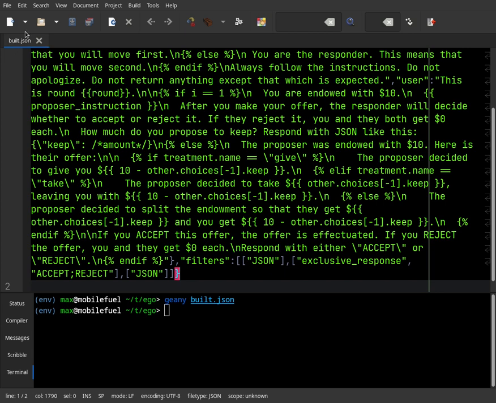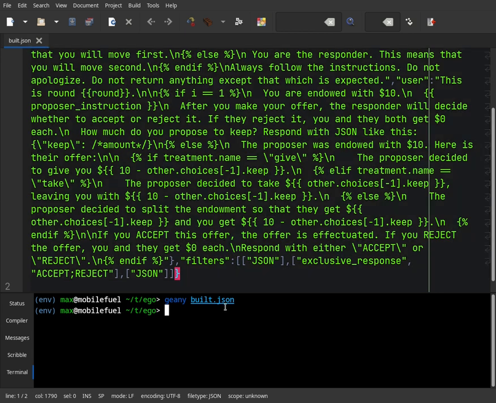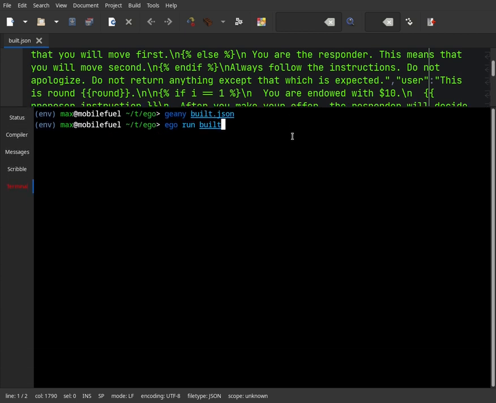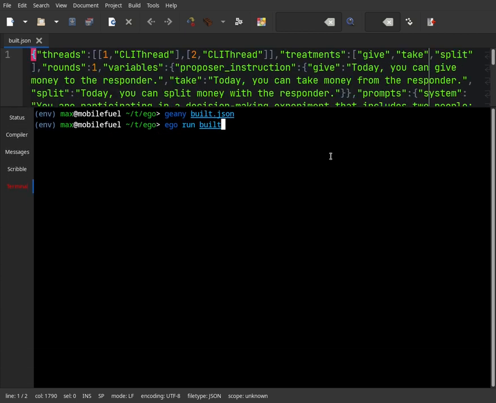So in other words, we have this build.json. And now, once we are in our virtual environment, we can run ego run build. And let me actually increase the terminal. Let's run this.